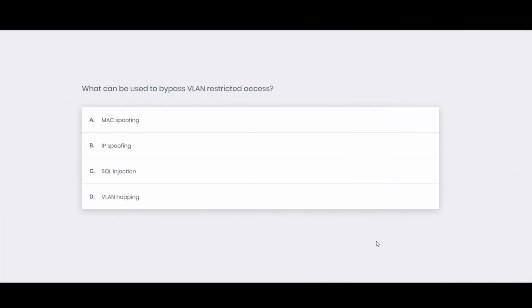All right, next question. What can be used to bypass VLAN restricted access? I think this is an easy one. MAC spoofing, no. IP spoofing, no. SQL injection is no. Let's go for VLAN because the question is about virtual LAN. I go for B.